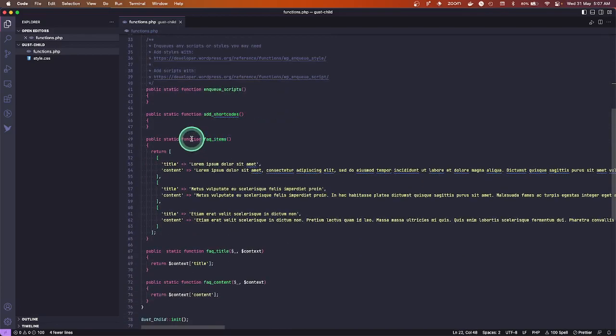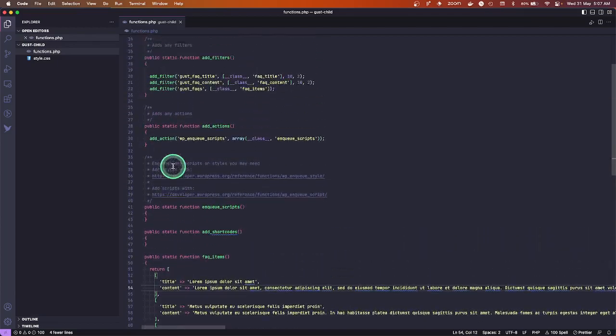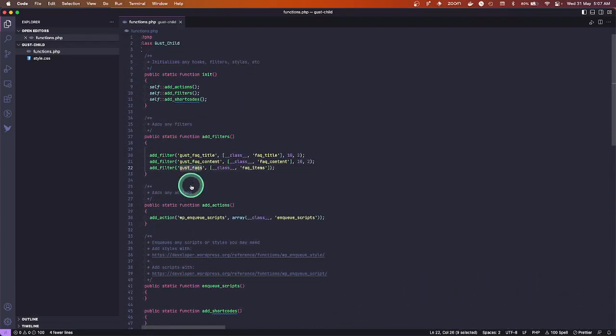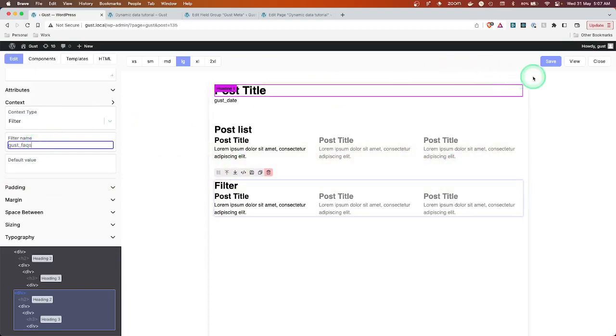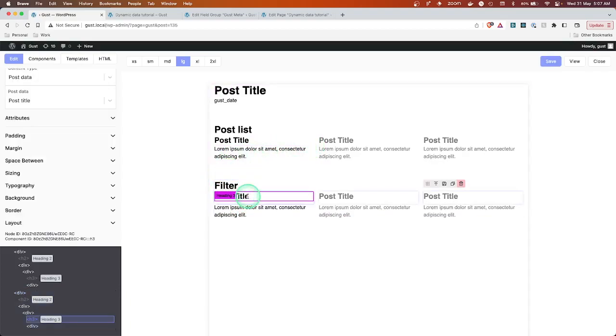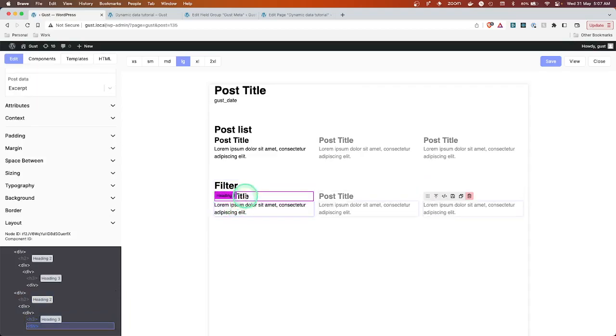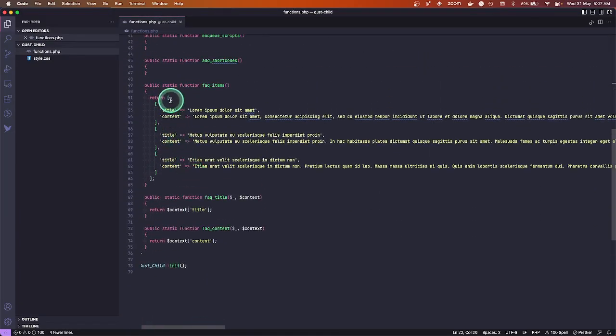So this function returns an array of objects, an array of arrays. Each one has a title and a content. So the key for us is to take this value here, Gust FAQs, and under the filter name here, we're going to type Gust FAQs and select save. But this isn't going to work very well for us because here we're pulling the post title and the post excerpt, but over from our code, we're actually returning an array. Each one has a title and content.